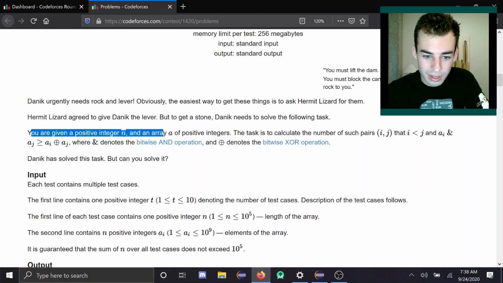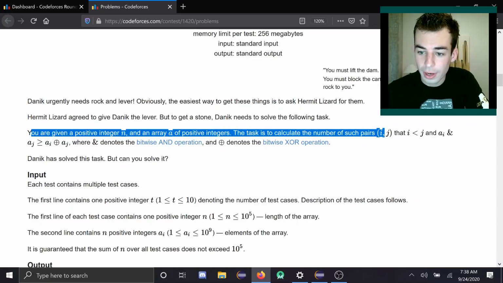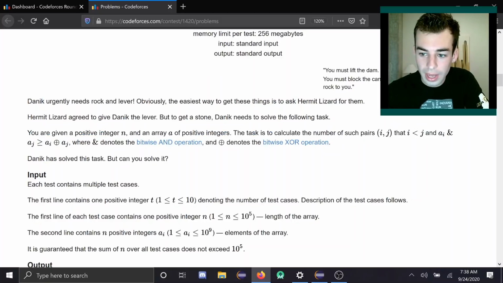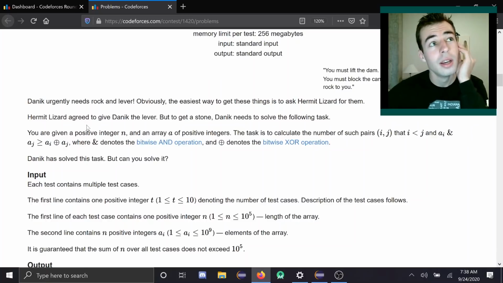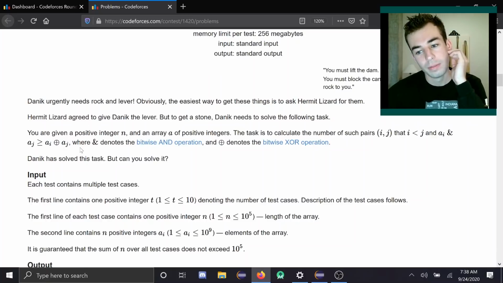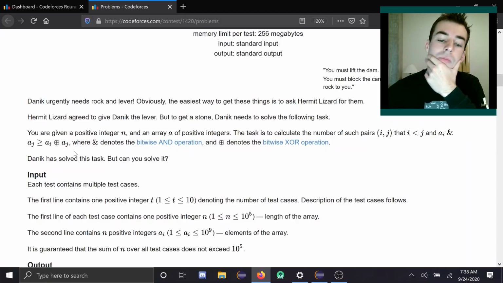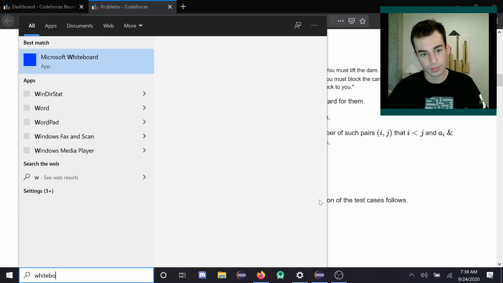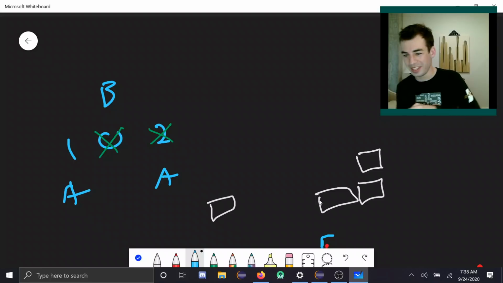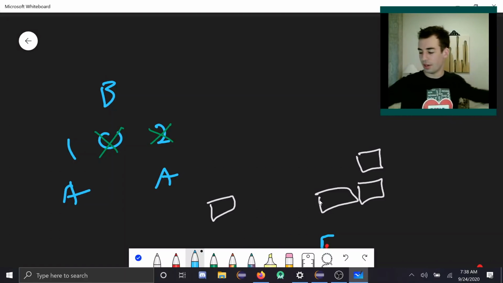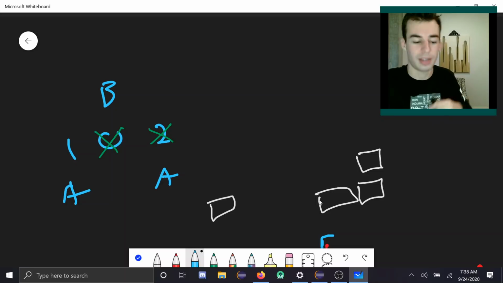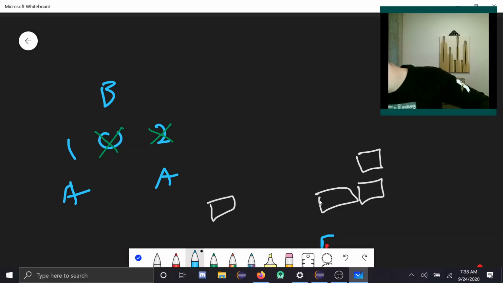You're given a positive integer n and an array a of n positive integers. The task is to calculate the number of pairs where a_i AND a_j is greater than or equal to a_i XOR a_j. Well, the AND will never be... Oh, it might be greater than. It's a good question. I don't know how to do it immediately. Let's draw out what it means to AND and XOR and see if it's super obvious once we have that.